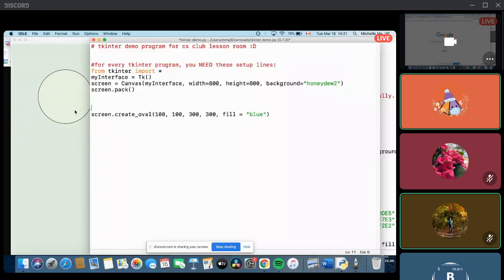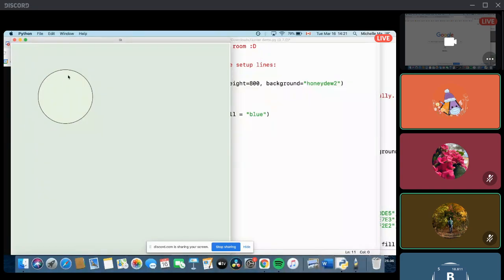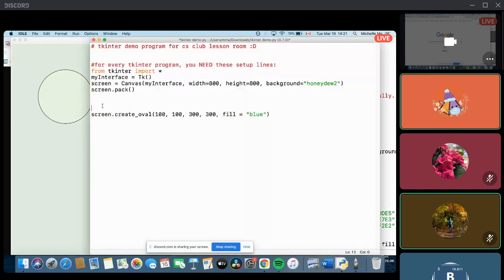Another thing: if you look at the circle, there's a black line around it, but I don't want that black line. I want it to be just a circle. What I can do is say no stroke. Stroke basically means the outline. I think that's basically processing.